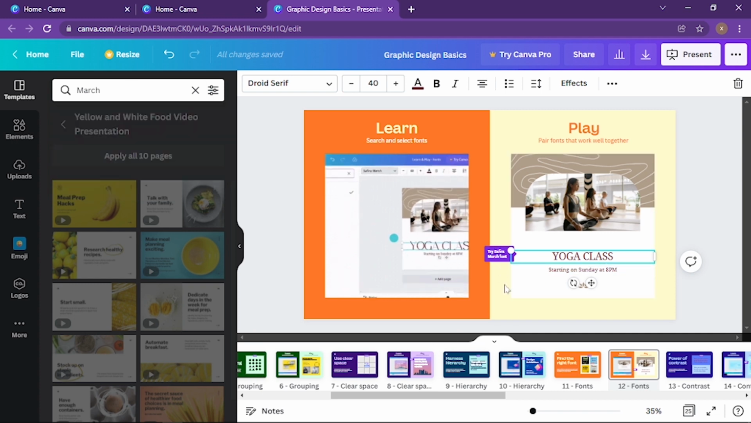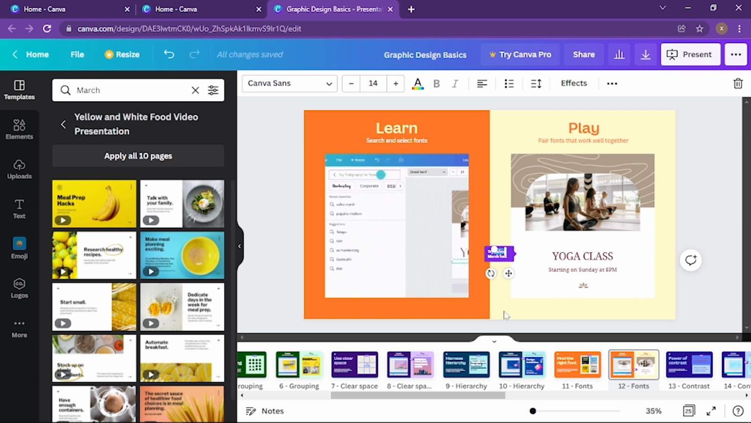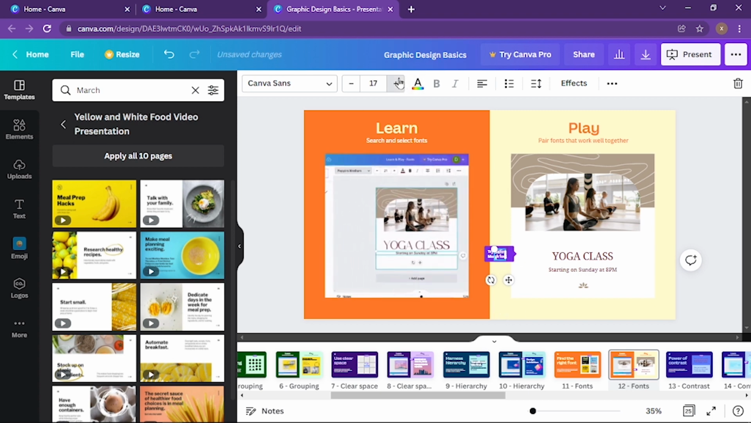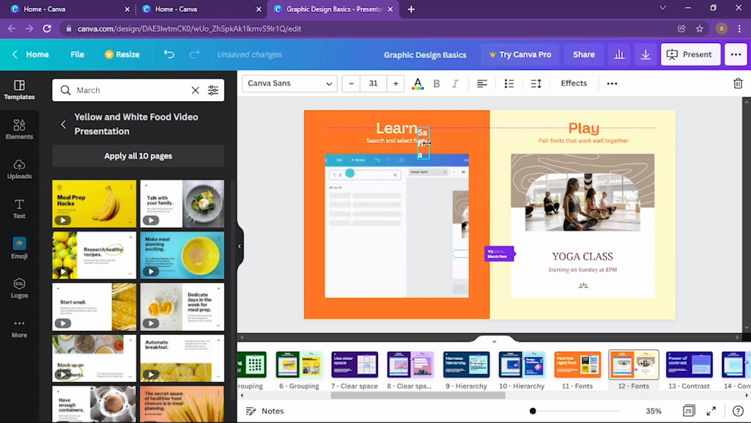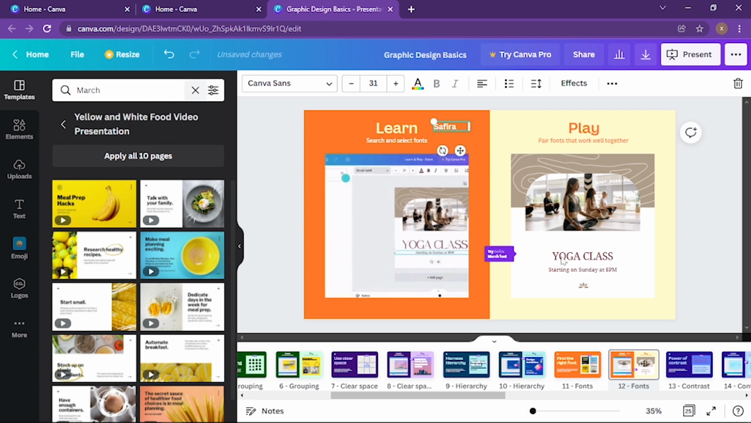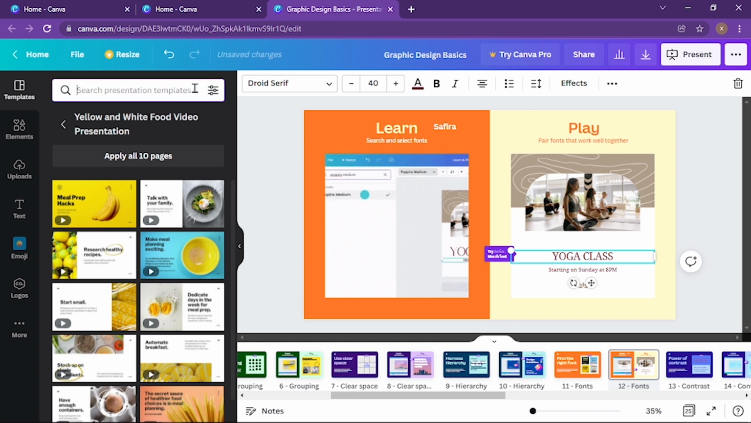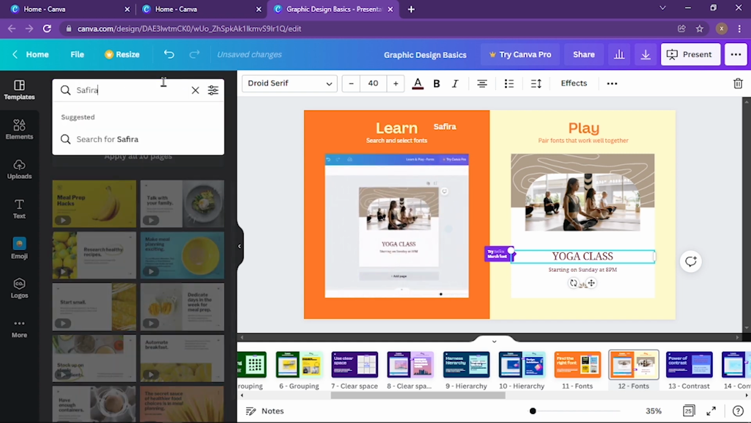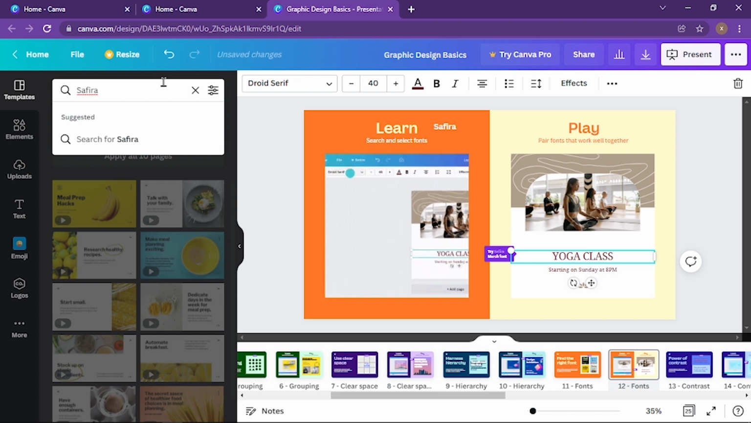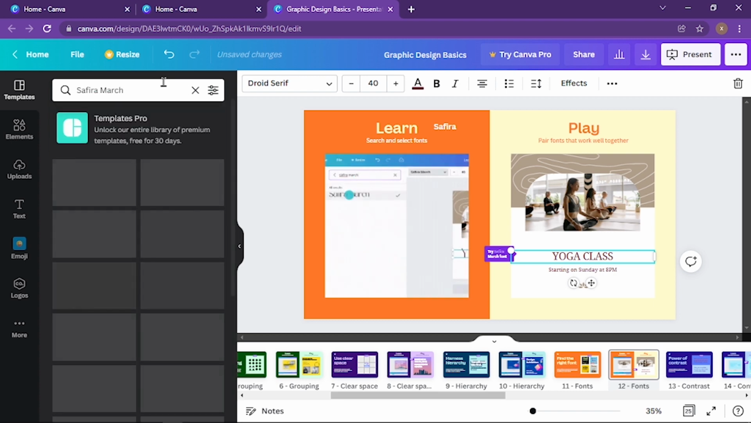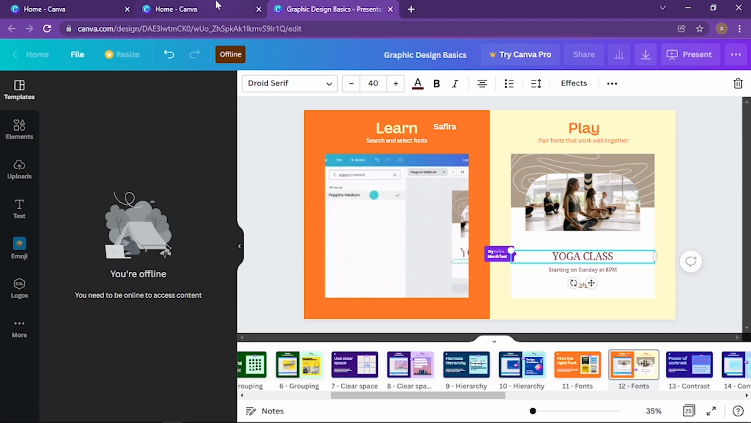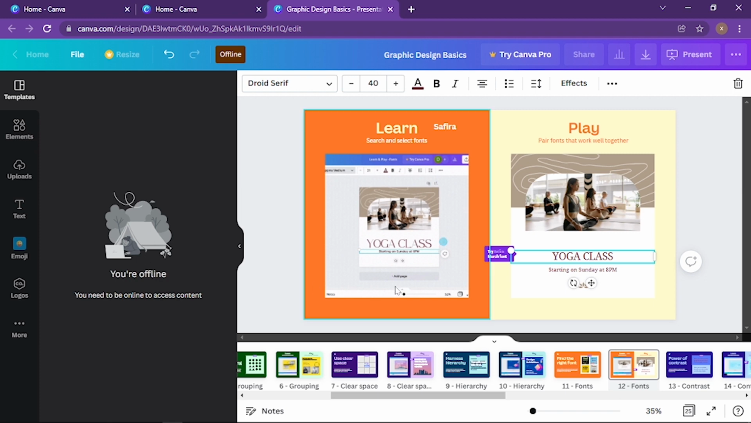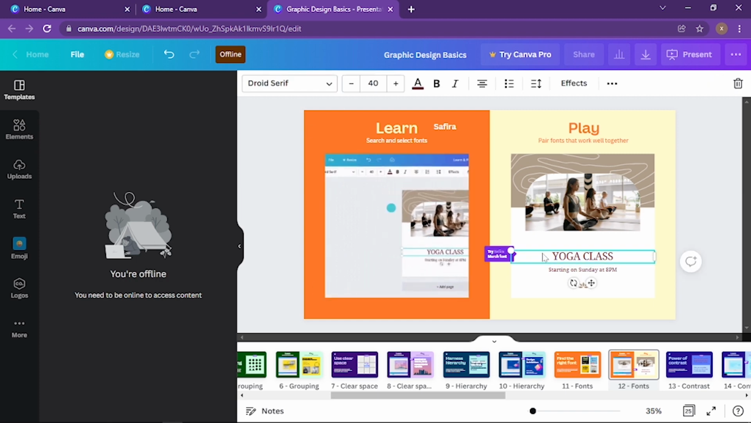Let me make this bigger so it's a little clear. It says Safira font. So select this and go to the Safira. So right now it doesn't show. Even though I'm online, it shows that this font isn't available right now.